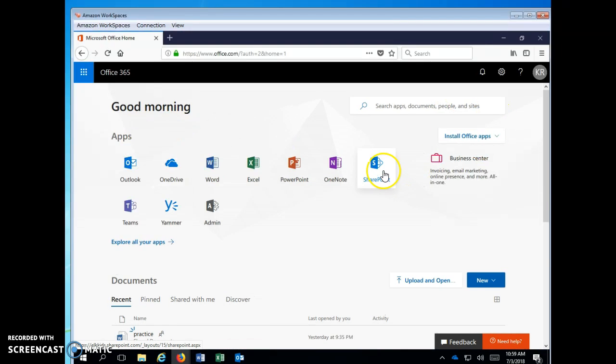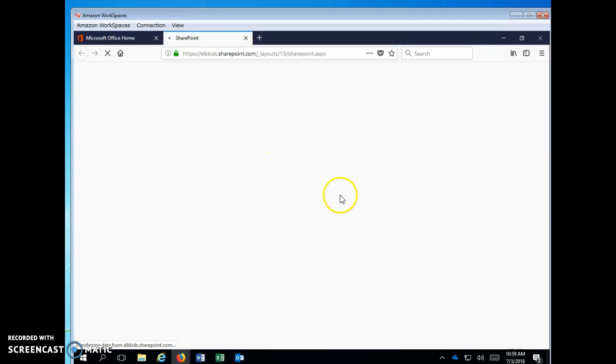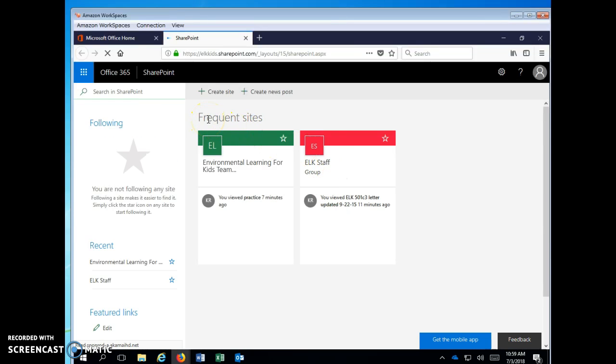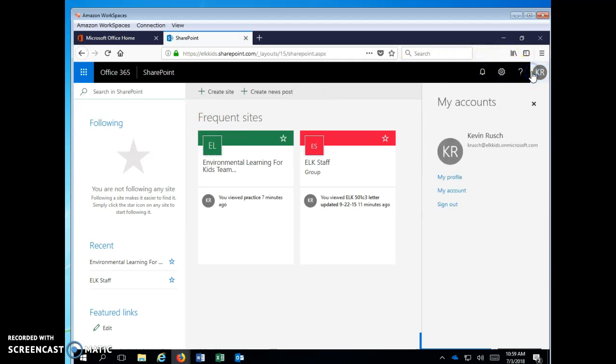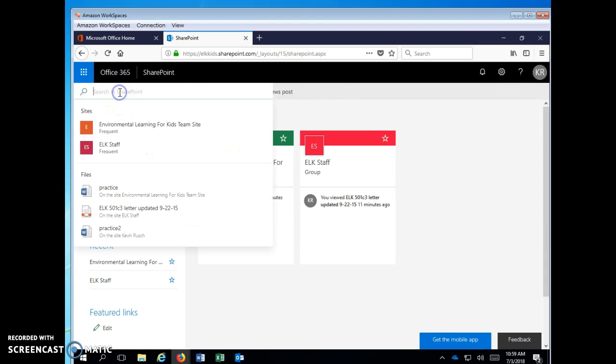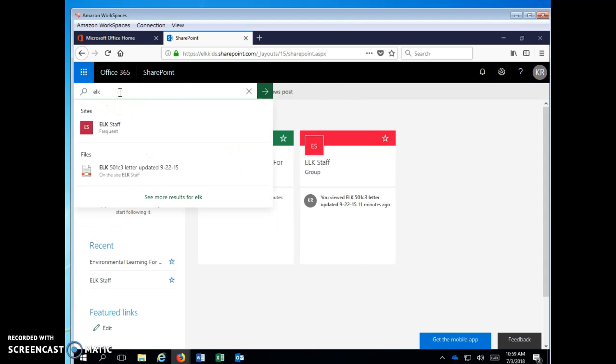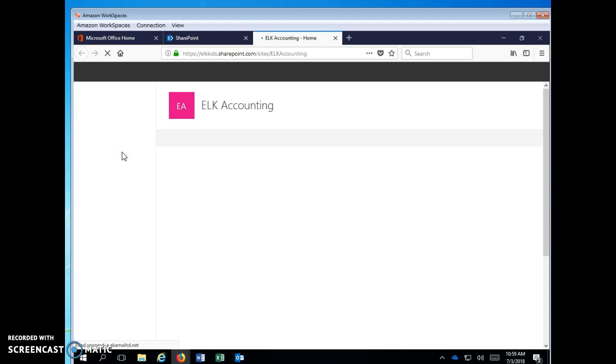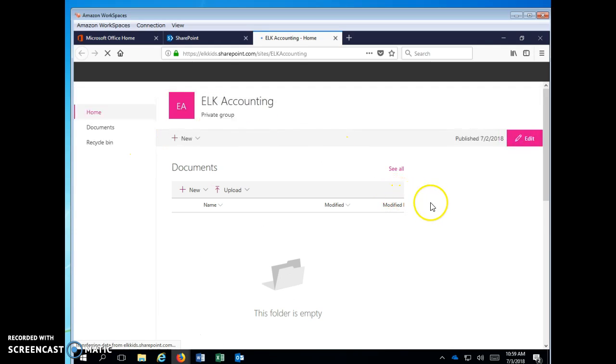So now we're going to go into SharePoint here, and we're going to see the sites. Now, one of the things that's strange, this Kevin account has permission to the accounting group, but it doesn't show up in this frequent site. So if you go to search in SharePoint and just do Elk Accounting, you'll be able to see it. Now, it's a restricted site. That's probably why.